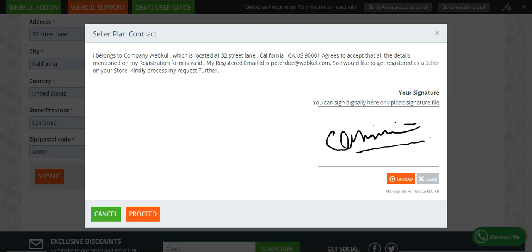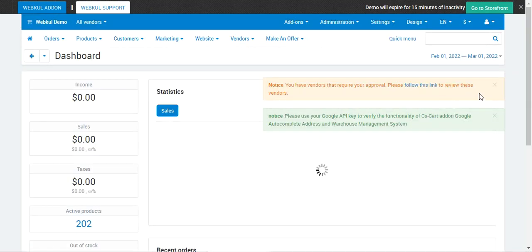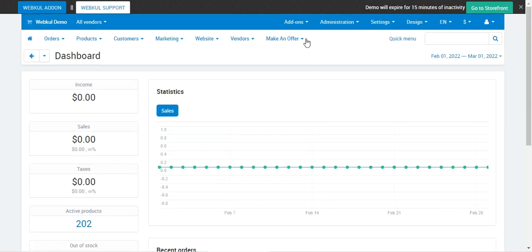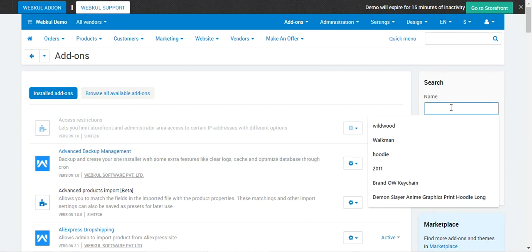Now let's hop on to the admin backend panel and see what different initial configuration settings there are for this plugin and the rest of the workflow. So I'll be logging into the admin backend panel by entering the email and password and tapping on the sign in button. The very first thing that we'll be seeing is the initial configuration settings. After you successfully install this plugin, you'll have to navigate to manage add-ons. Here you have to search for the plugin in the installed add-ons section.